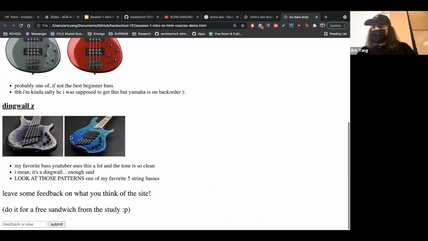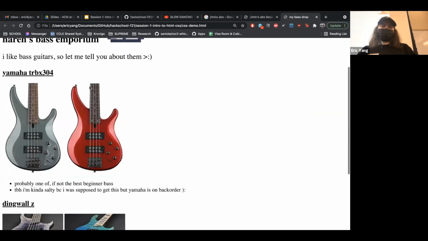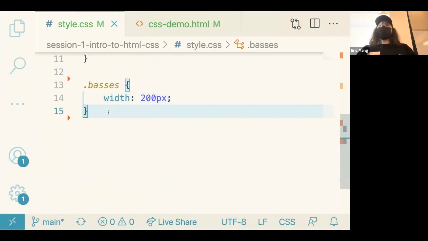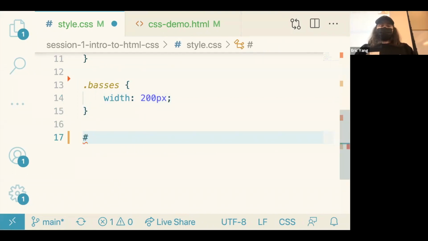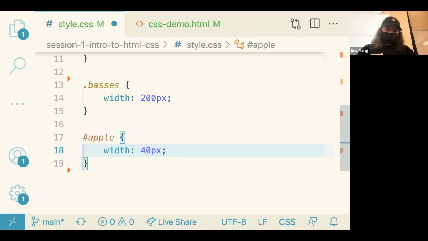Okay. So that's one example, but I have a couple other things that are kind of sticking out to me on the page. For example, this apple is huge and it's kind of taking over the rest of the title. So I'm going to add an ID just for the apple so that I can modify it. So I'm going to do hashtag apple. And within here, I'm also going to change the width of that. So I'm going to change it to 40 pixels.